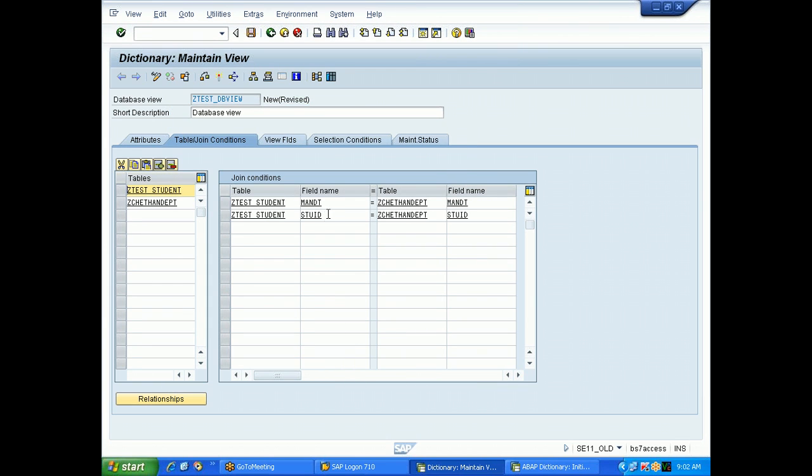Now SAP is also giving the field on which you have related these two tables. You have related Z student ID with Z department student ID, right? Once you get the relationship, go to the view fields.